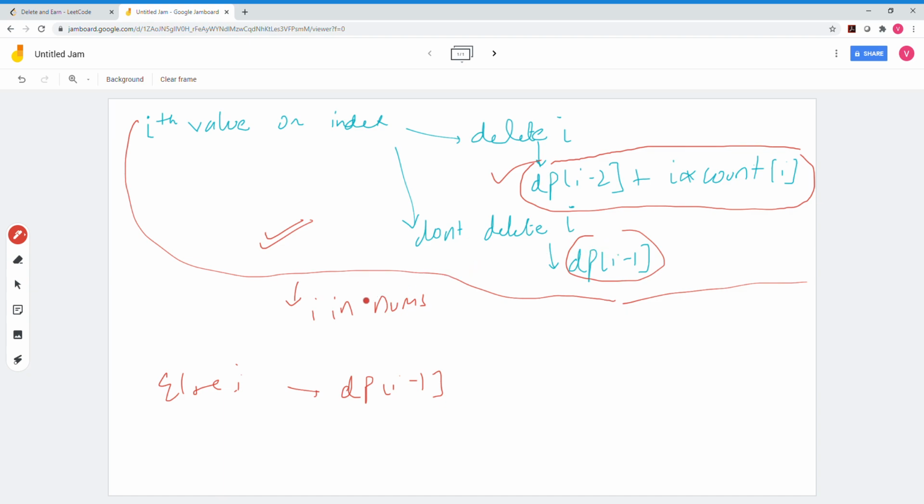We do all this circus if I is in nums. If I is not in nums, it cannot be deleted anyway. So the maximum score is the same as the maximum score until I minus 1. This part I think requires some more detail and I've confused it a little. So let me explain it again to you.